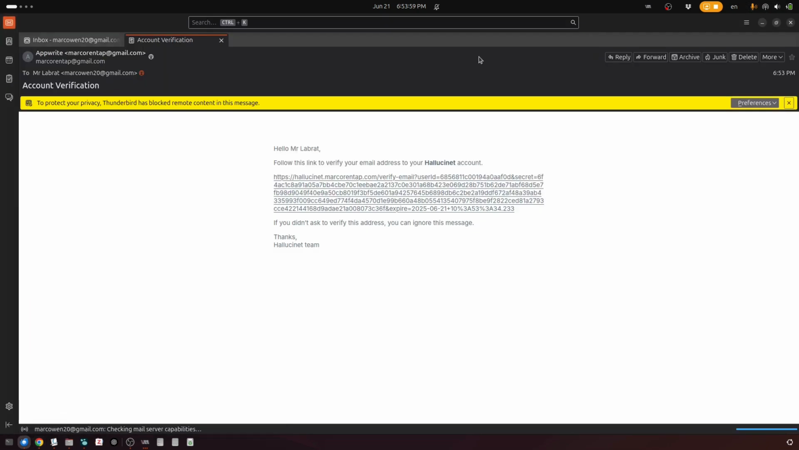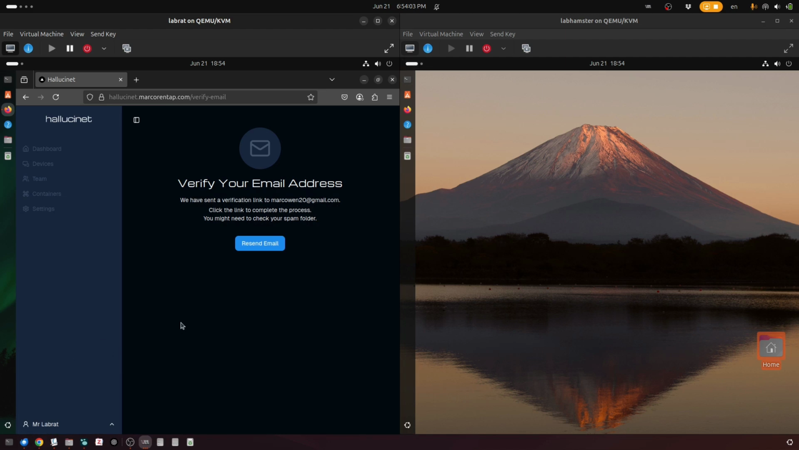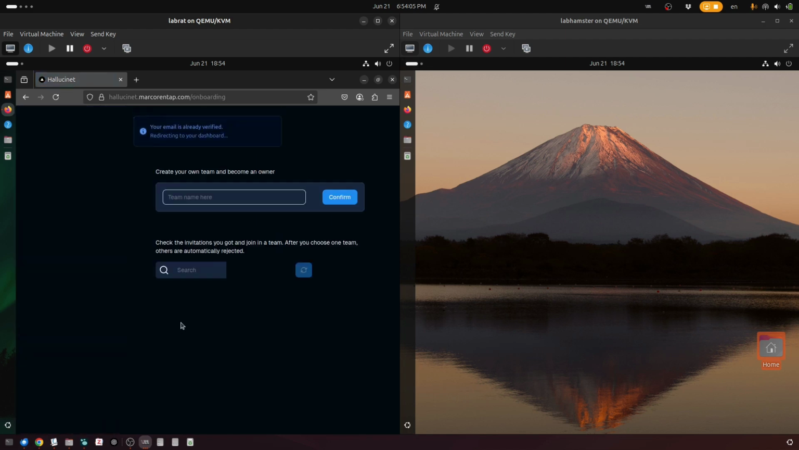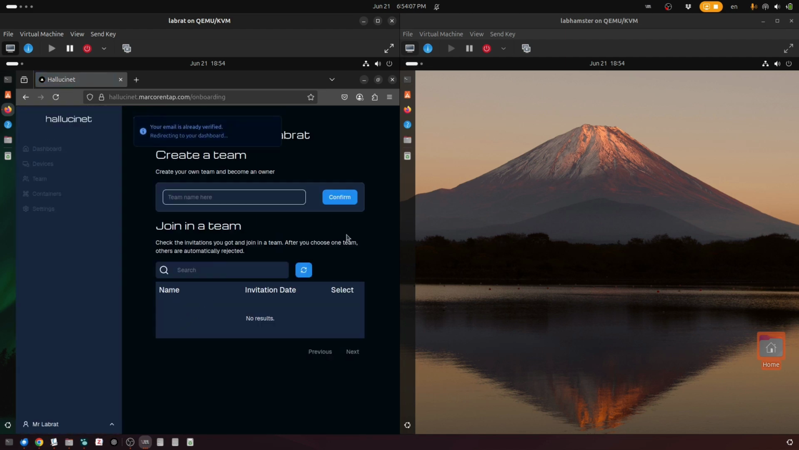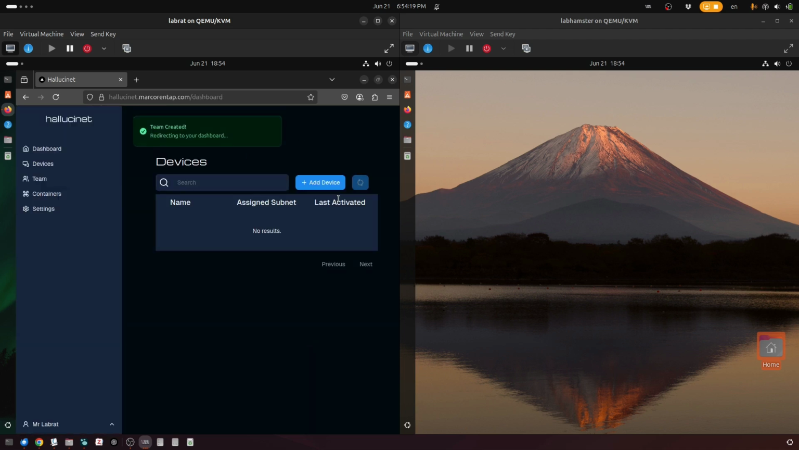So if we go back and reload the page, we go to the onboarding page. So we can create a team or join a team. But since we are the only user right now, we can create a team. So create Capstone. And now we are in the dashboard.